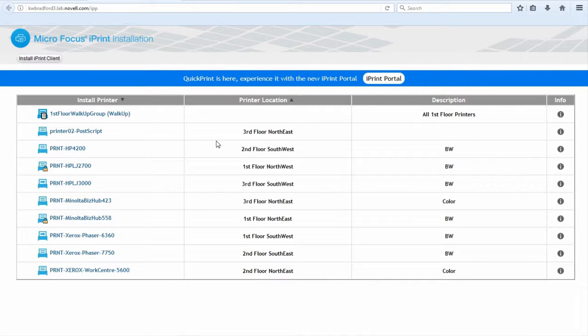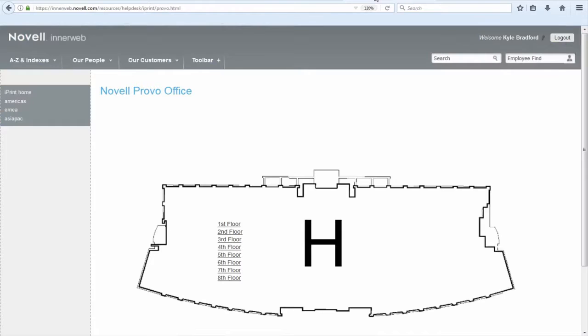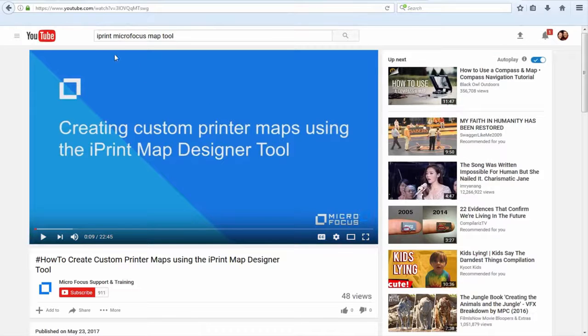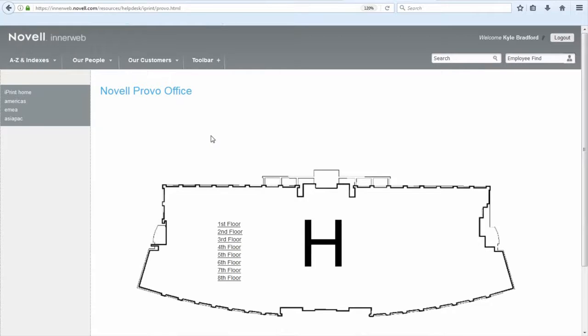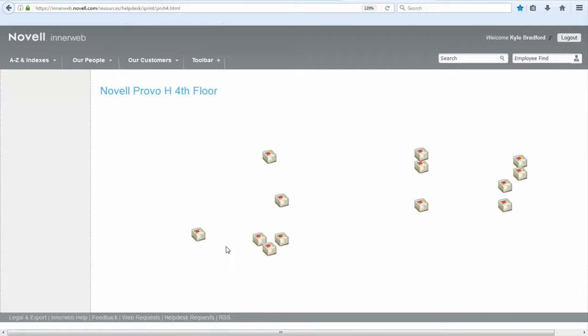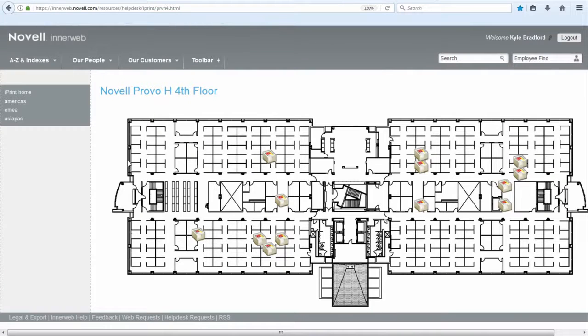Now there's other ways that you can install printers. There's what's called the map tool, which I'm not going to talk a lot about, but in fact there's a video here. If you go to YouTube and search iPrint Micro Focus Map Tool, you'll see a nice video that shows you how to create and manage these. But basically the administrator does a lot of work, creates something like this. This is your building, let's say, and I'm going to go to the 4th floor, and here we have the layout of the 4th floor, and you can see where all these printers are located.